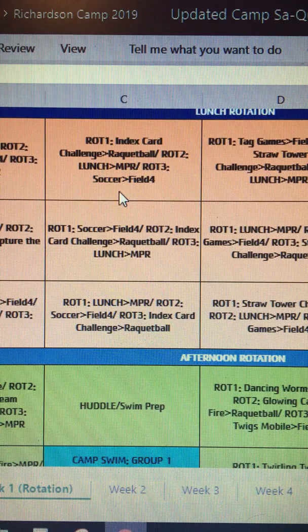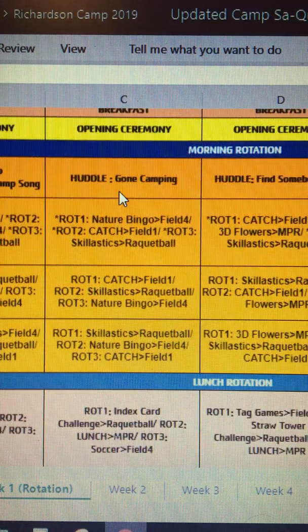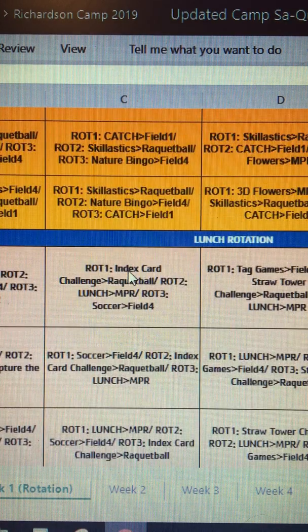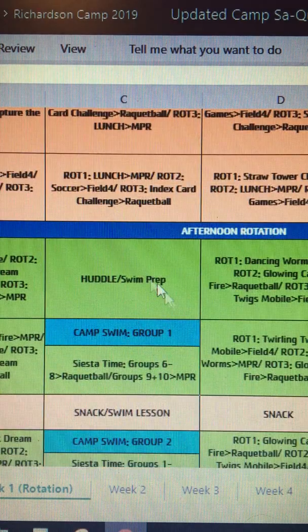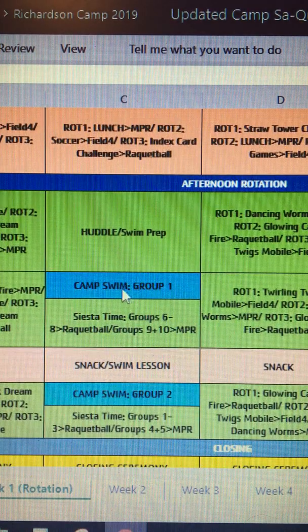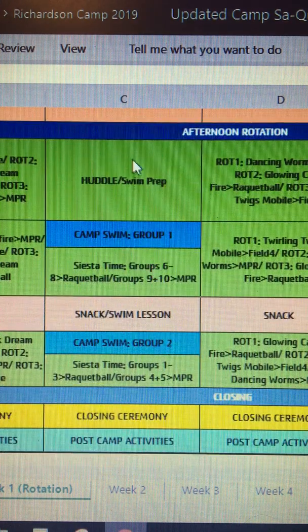So during lunch schedule or lunch rotation, it's just like the morning rotation. Stay in your areas. Try to do the activities. If they don't like this index card challenge or playing soccer, find something else to do, but stay in your area. Okay, and we'll try to get you all through lunch. Okay, swimming is going to be a little different than today, but we'll get through that.